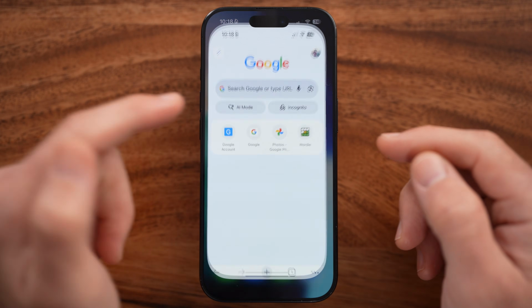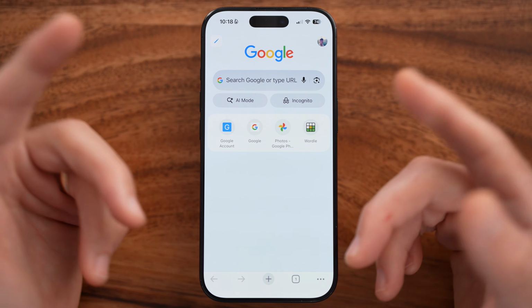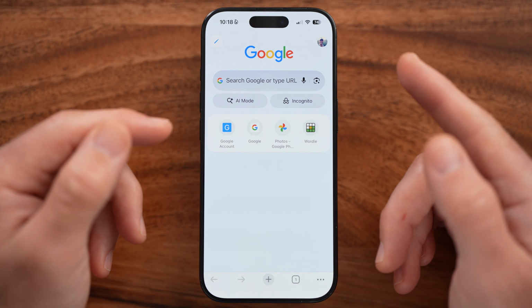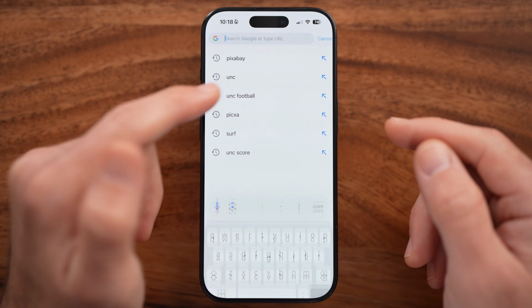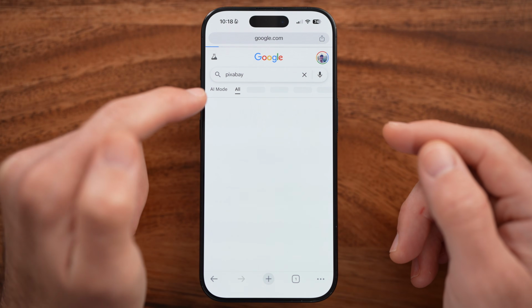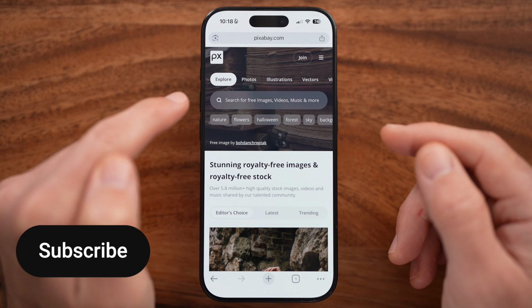Now, on your iPhone, open up Google Chrome, or you can still use Safari. It works the exact same. There are a couple places where you can download copyright-free music. The best one, and the one with the largest library, is called Pixabay. So just tap on Pixabay, search for it, and open it up.